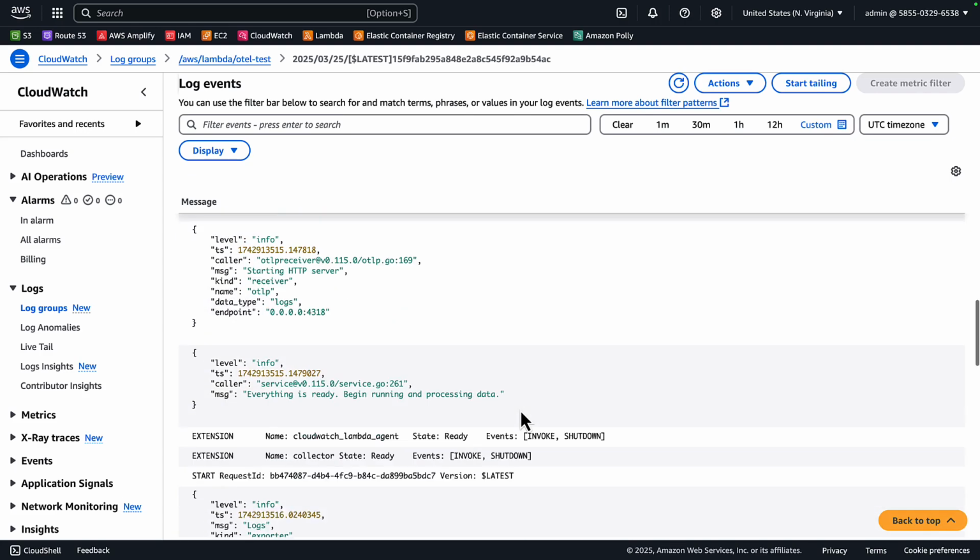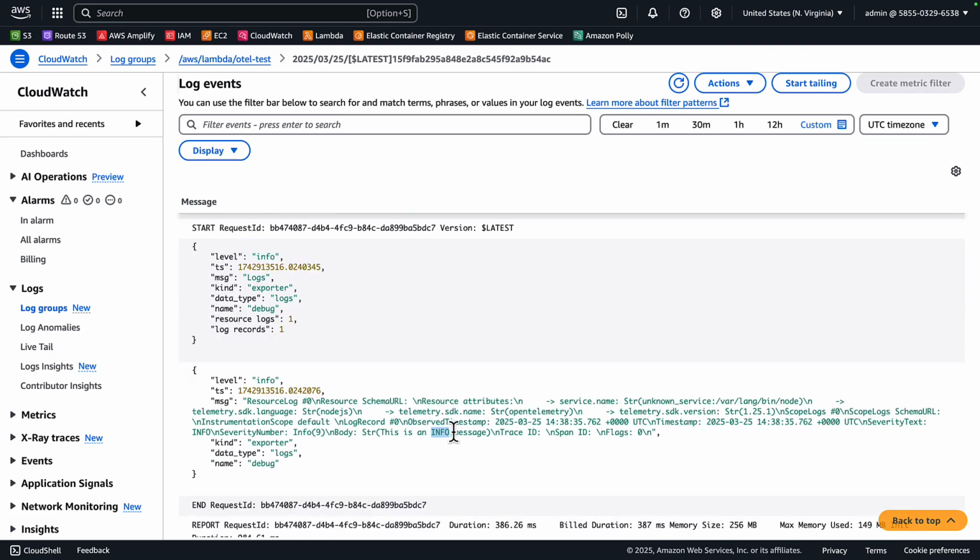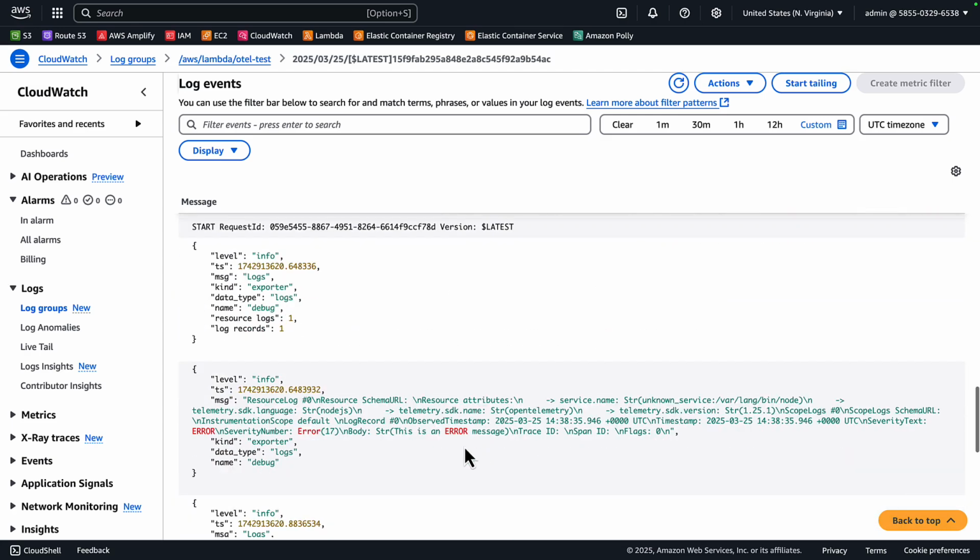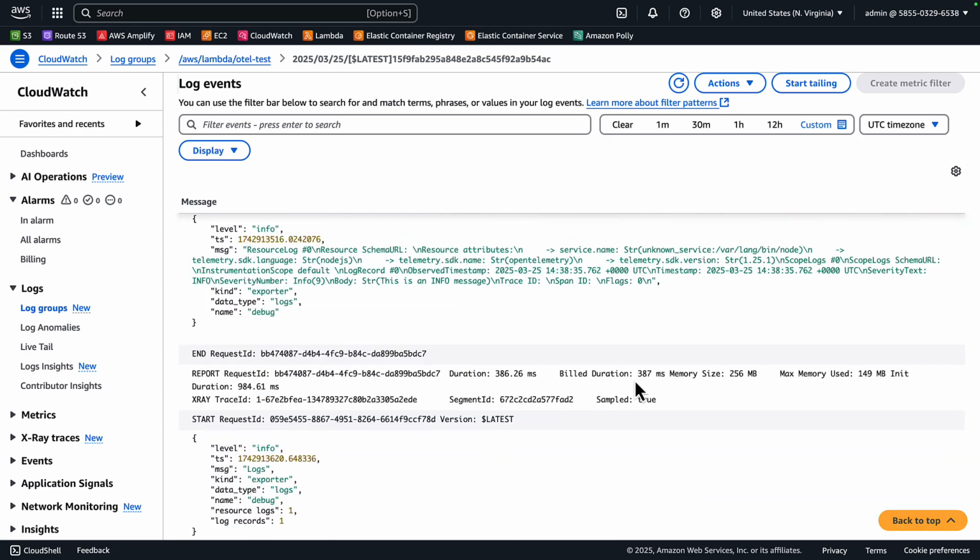If we keep scrolling down, we'll get to our first log message, which is here. And if we scroll down even more, we'll get to our second log message, which is here. And we can see we're just billed for 387 milliseconds.